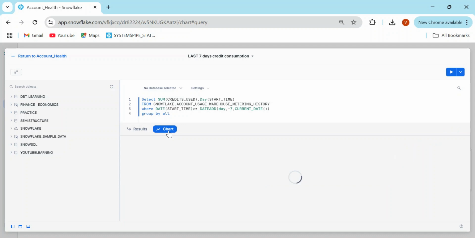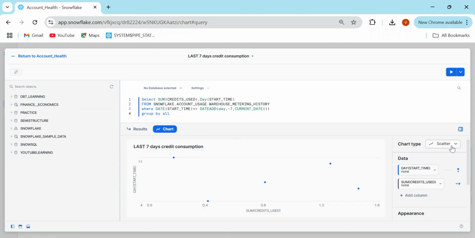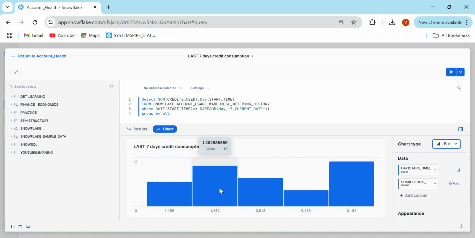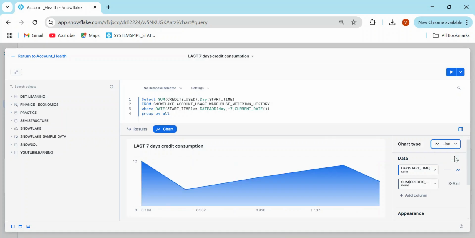I'll come into the chart section. Now in this chart section, this is a scatter plot, but it's not looking good. So can we try something else like a bar chart? This is the last 7 day credit consumption, basically a chart we are creating over a period of time, so the line chart will fit best. And as you can see, now it's a line chart.